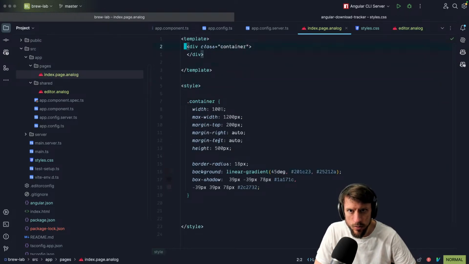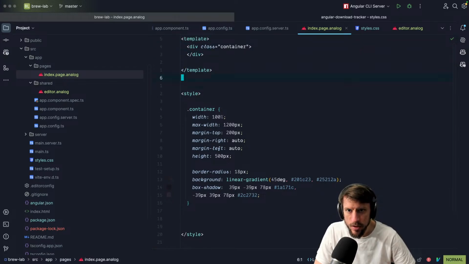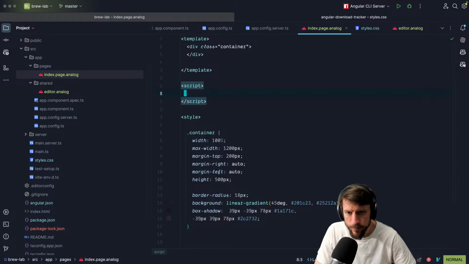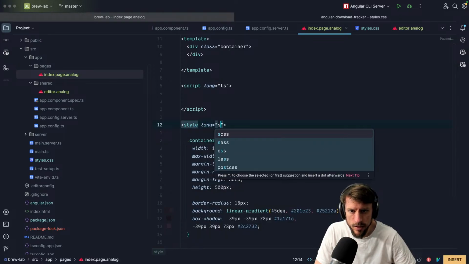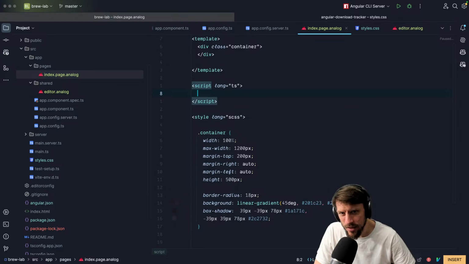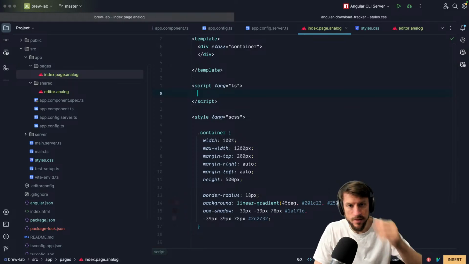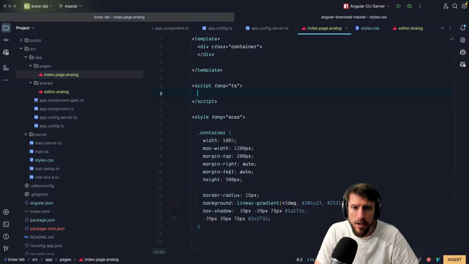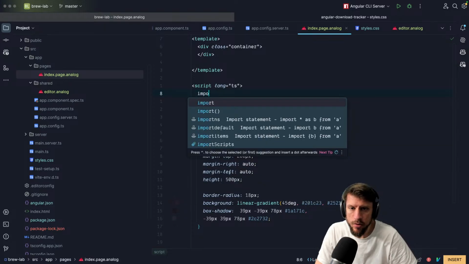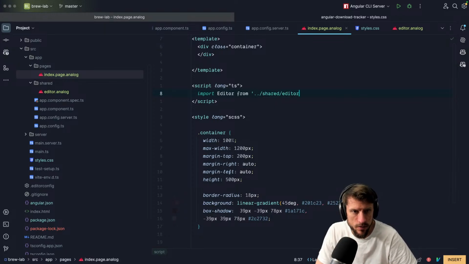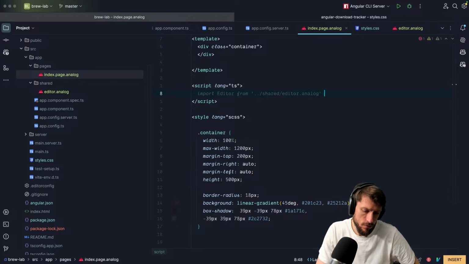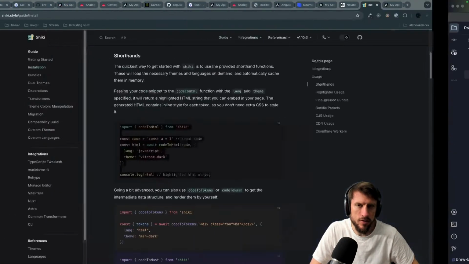So we would go here, we would add. I'm not sure about the order yet, but I guess template is top. And then I kind of like script somehow. And here style can be lang CSS. So in Analog, could I theoretically mix SCSS and Less? And now I do import editor from shared editor.analog. And then how is this with Analog imports?